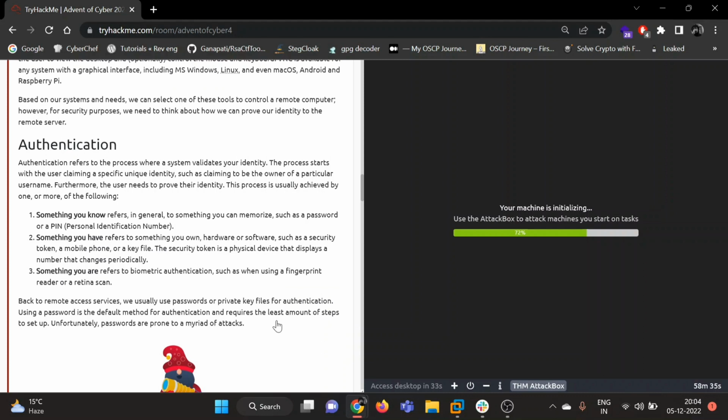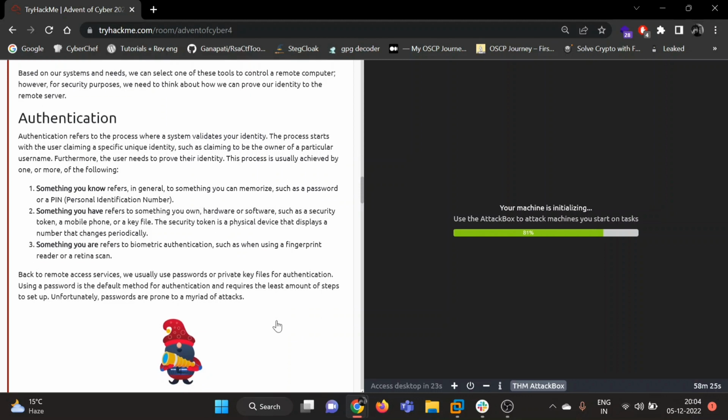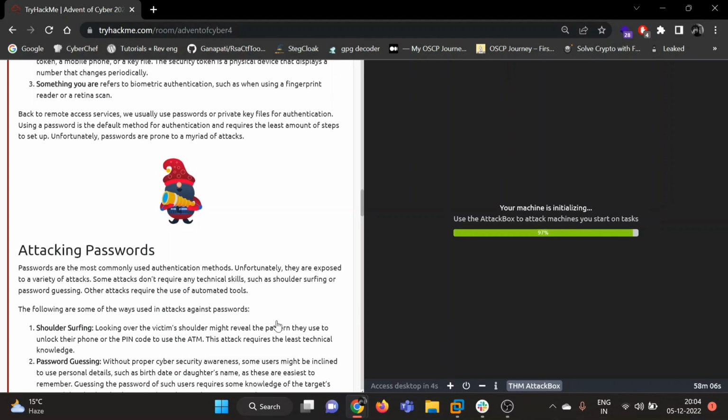Now the second topic is authentication. Authentication refers to the process where a system validates your identity. Like on a login portal, when you give your credentials, that process is known as authentication. Authentication is achieved by one or more of the following: something you know, like a password or a PIN; something you have, like a token, a mobile phone, or a key file; and something you are, like biometric authentication, such as using a fingerprint, iris or retina scan.